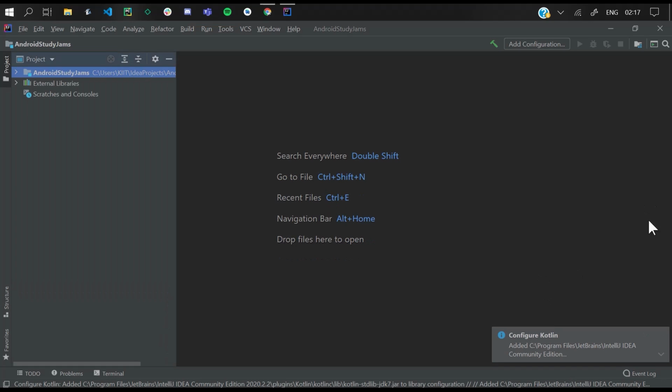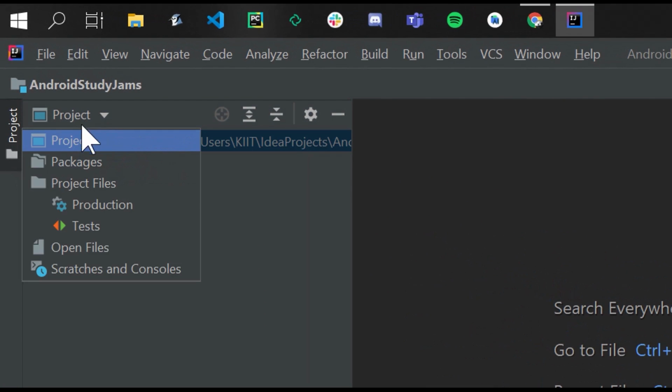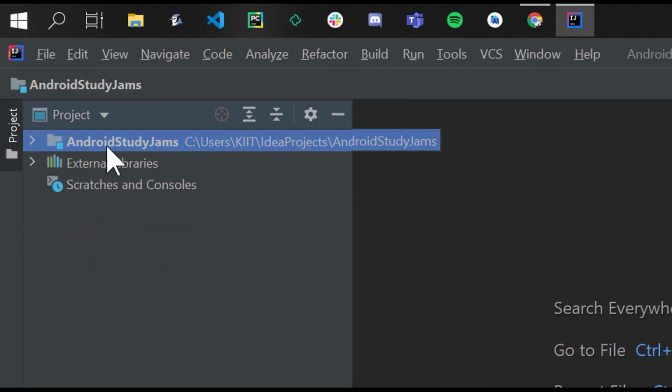Once it opens up totally, you will find this layout. This is a similar layout that you will find in Android Studio. I want you to get familiar with this environment, because the surrounding is actually the same thing you will see in Android Studio. First of all, go to this part, where you can see Project. Click on the project. There will be many options; in case some other option is selected, just select Project. Then you can see that the folder name is Android study jams, which we have created. Click on it.